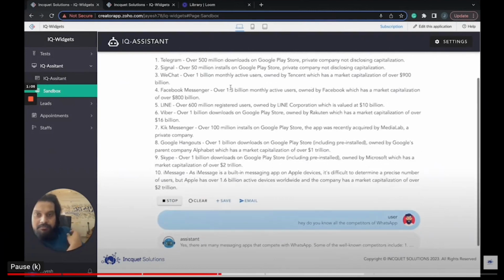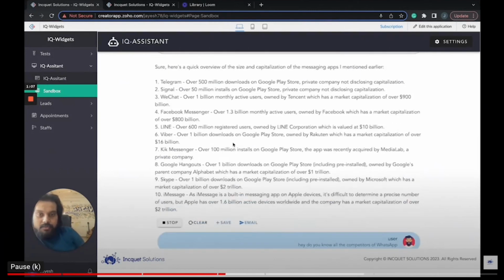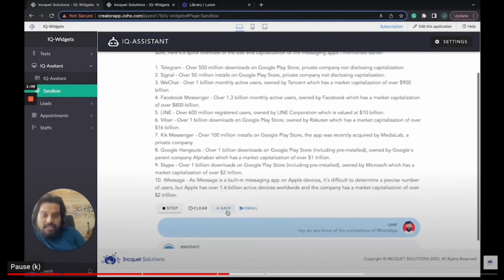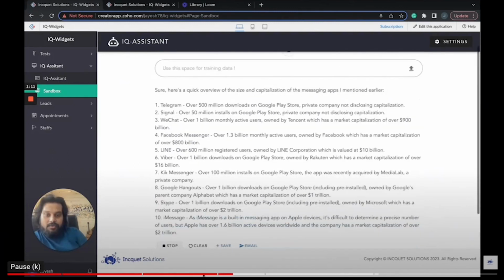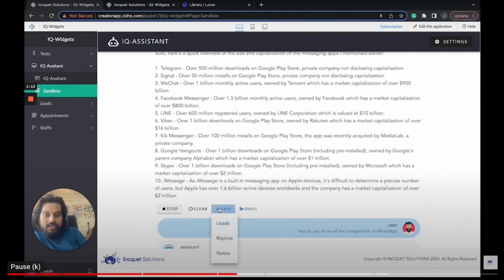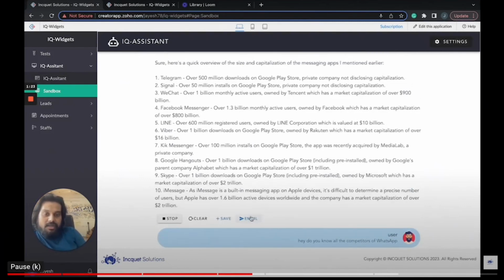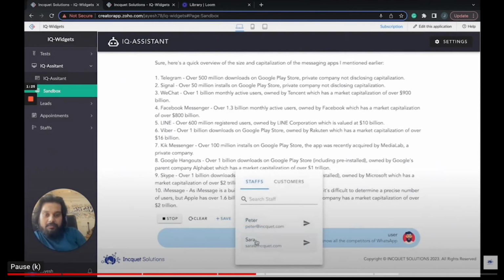So you'll see, if you find this particular information useful, you can just save this data into your CRM by clicking on save, and it will show you the modules from your Creator app. You can configure the module from settings as well. You can also email this data to a particular colleague just from the email button, and it will show you the staff module which you have configured directly from the settings.